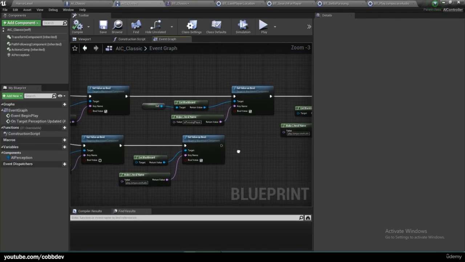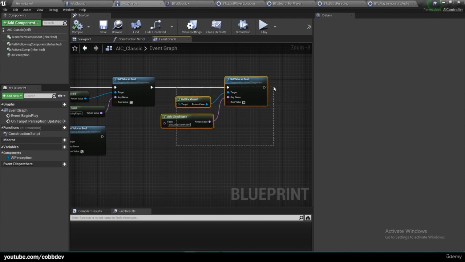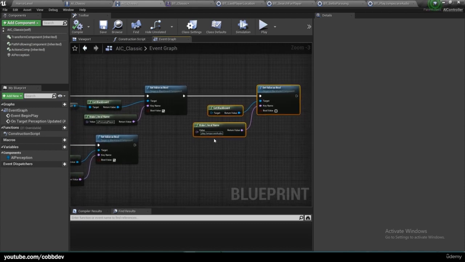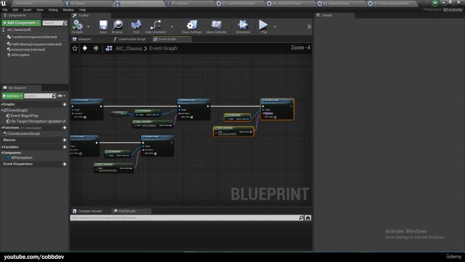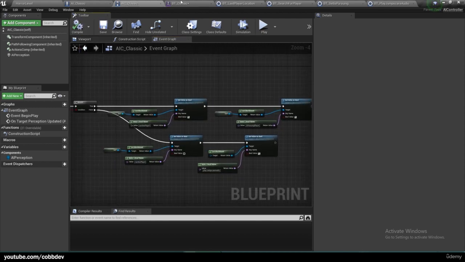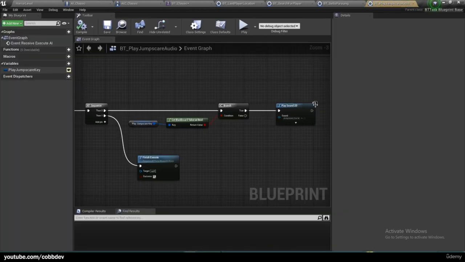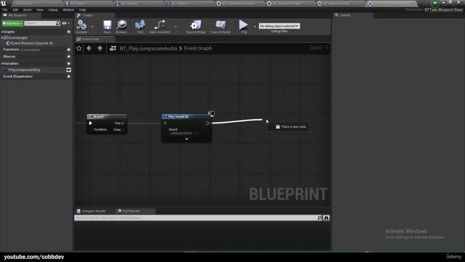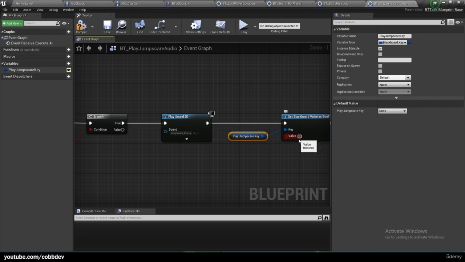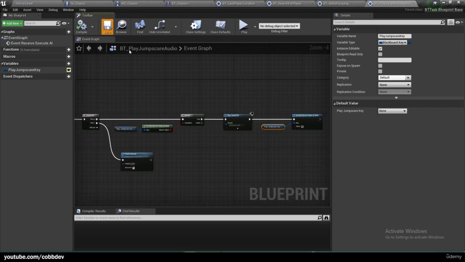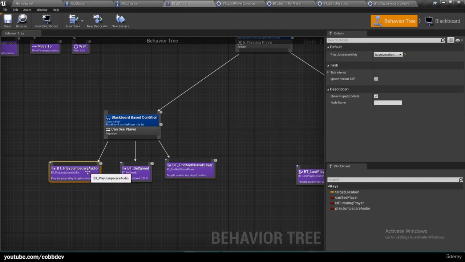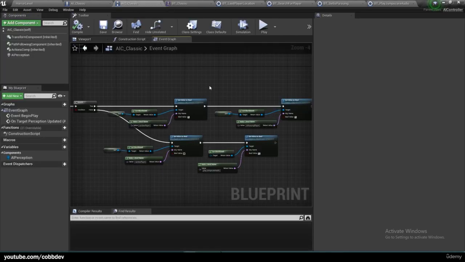Actually, yeah, you know what? Sorry for a bit of the mess. I just realized it'd probably be a much better idea to get rid of setting play jump scare audio to false in here, and set it to false in play jump scare audio. So after we play the sound, we will set value as bool. The key will be jump scare key, and we will set it to false. That way we should be steered clear of any bugs. So just select this task, make sure the jump scare key is set to play jump scare audio, and let's recap just one more time.